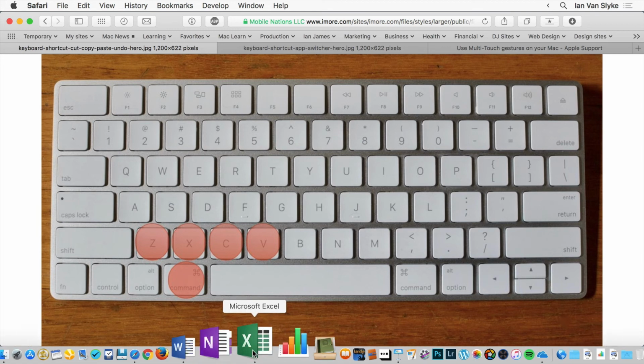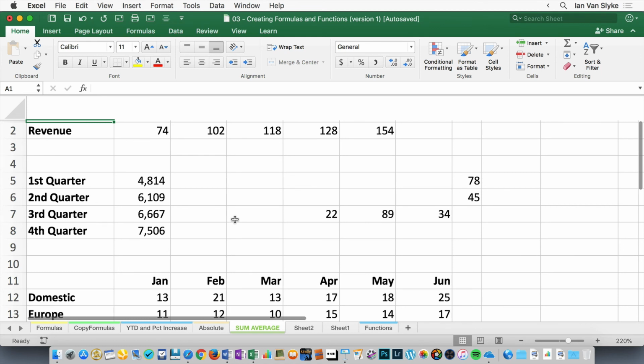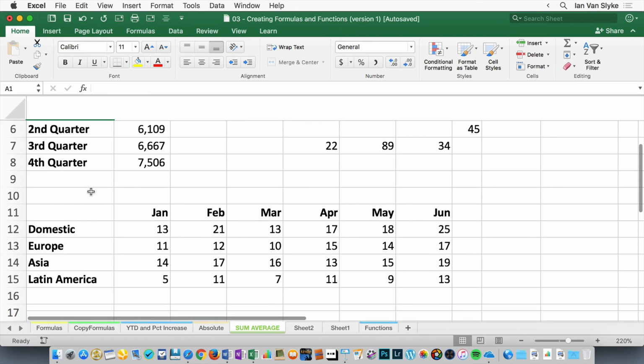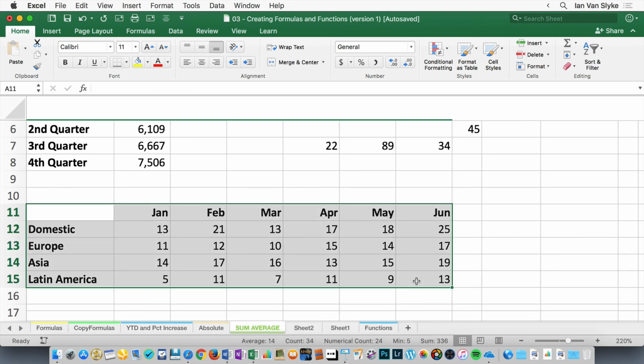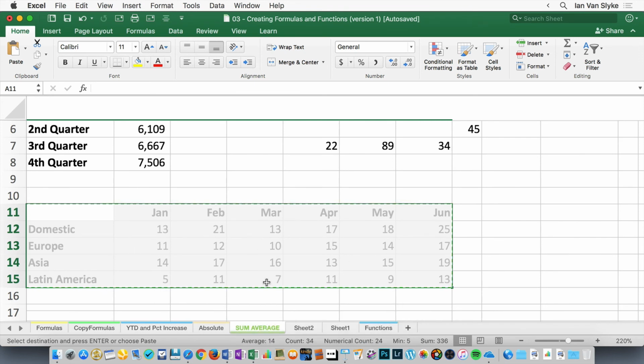Let's say that I'm working on a spreadsheet, and I've got a very simple spreadsheet with some numbers. We have different quarters here, and then we have different regions. I decide, you know what, I want these two things to be in two separate spreadsheets, so I want to move this to a different spreadsheet. I'm going to click on the first cell up here, shift-click on the last one, and press Command X to cut, and it fades a little bit. It knows that I'm most likely going to paste it somewhere else.